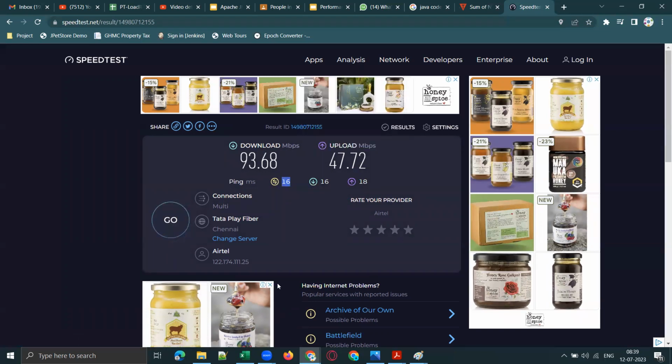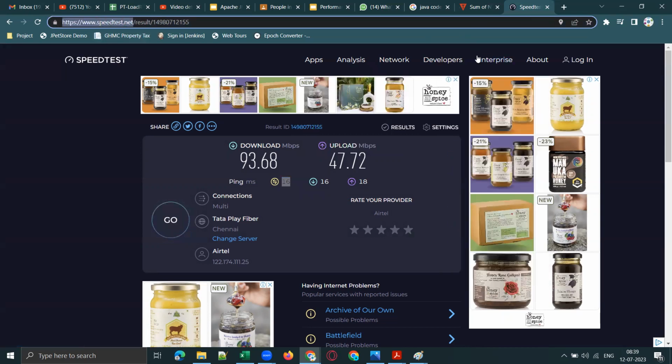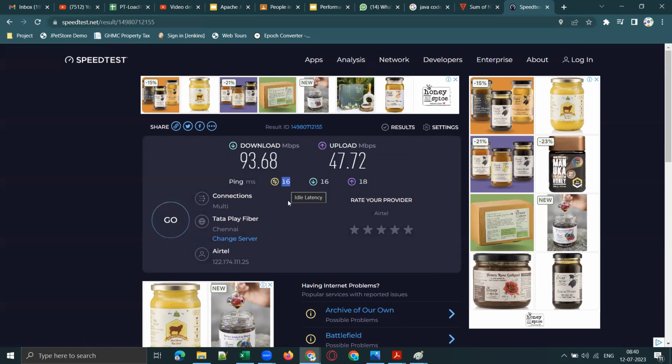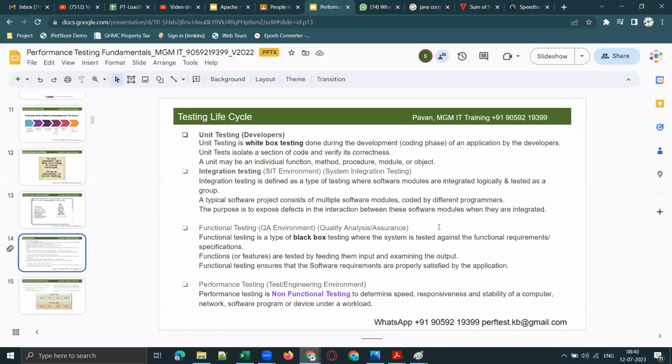Please remember this website, speedtest.net. If this number is very high, there will be network latency. Your screen will not get refreshed immediately whenever the other person is switching between screens. There will be network latency.